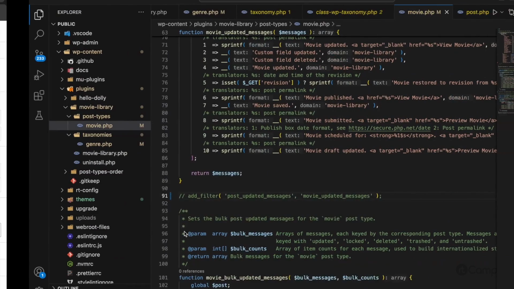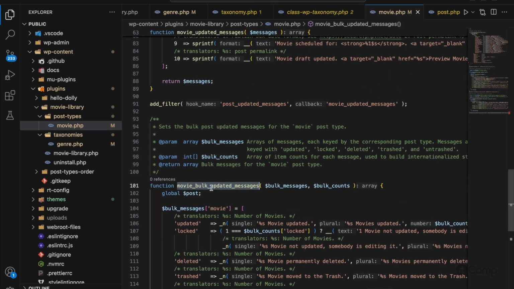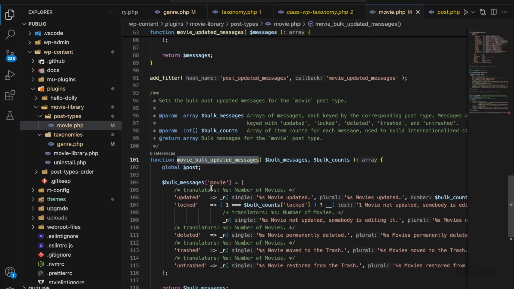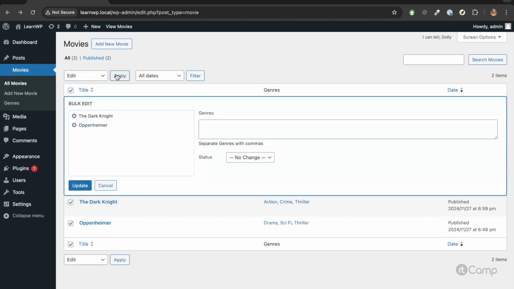So, these are post updated messages, used to customize the different updated messages. Instead of having the default post updated labels, we can modify them based on our content types. Similarly, bulk update messages mean that you can click on bulk actions, edit, and apply whatever changes you want. Whatever messages are displaying, those will be displayed here.